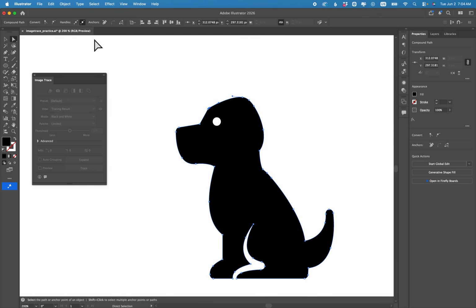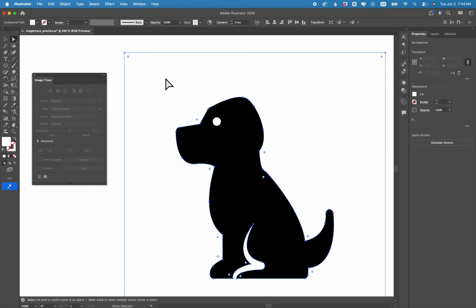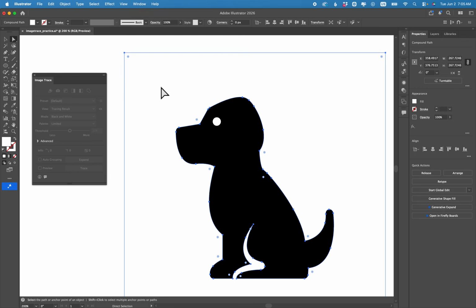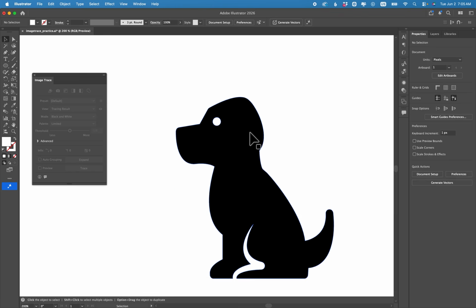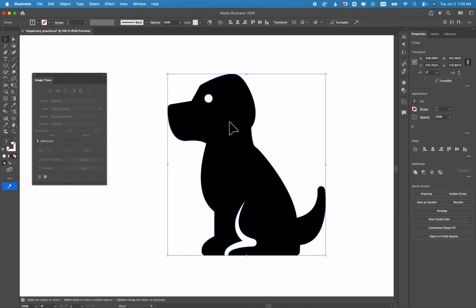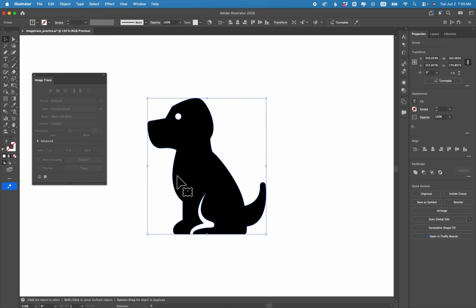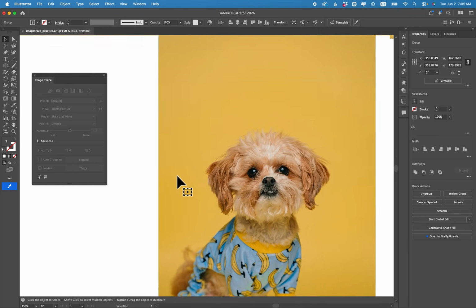So since I started with a JPEG, it actually had a white background also. You might want to click into that outside shape that it outlined and delete that. So now I just have an outline of a dog. So this was a very simple example to show you how image trace works. But let's go to something a little more complicated.